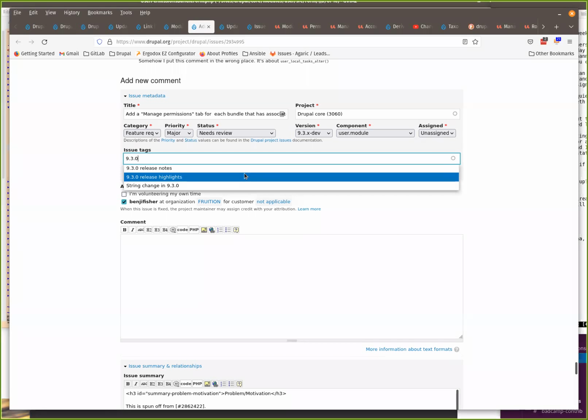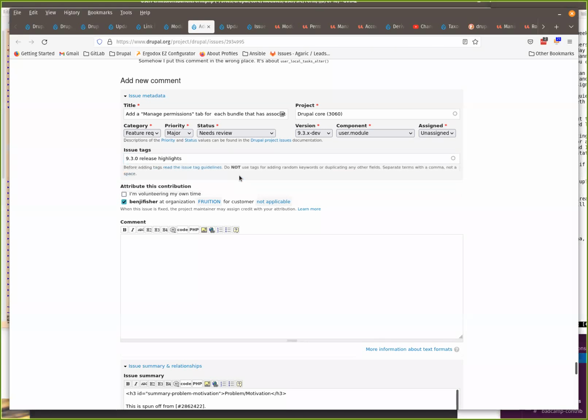You need to update a site or a module. The highlights are more promotion focused, like these are the shiny things that we put into this release. So those are different things. So the highlights would be the shiny things, yeah.